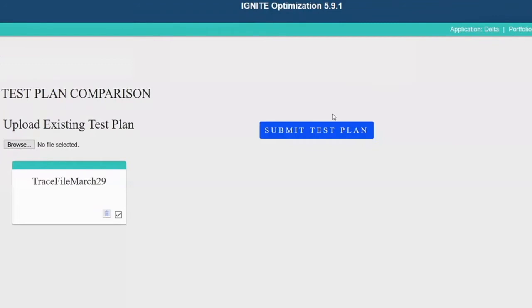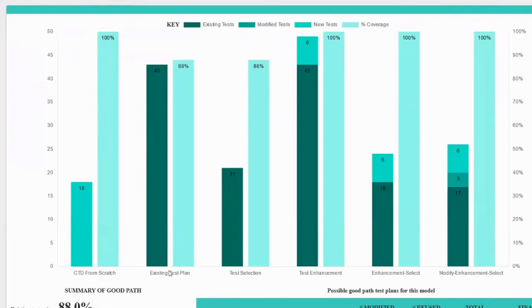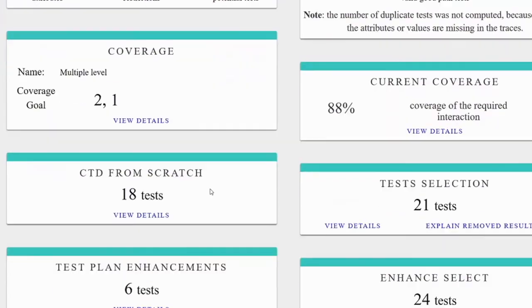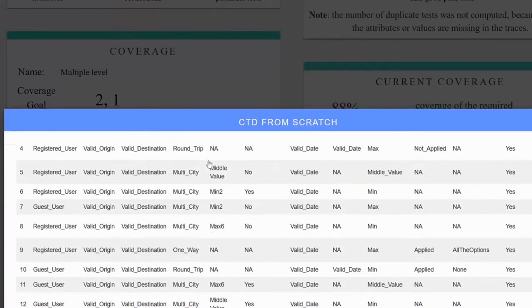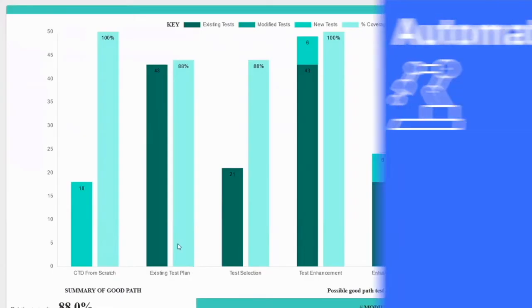CTD has done the analysis and found 4 different ways of getting to 100% coverage, including modifying the original set of test cases and eliminating redundant test cases. Originally 43 test scripts were created with 88% coverage. CTD has identified 26 test scripts to ensure a coverage of 100% of requirements.